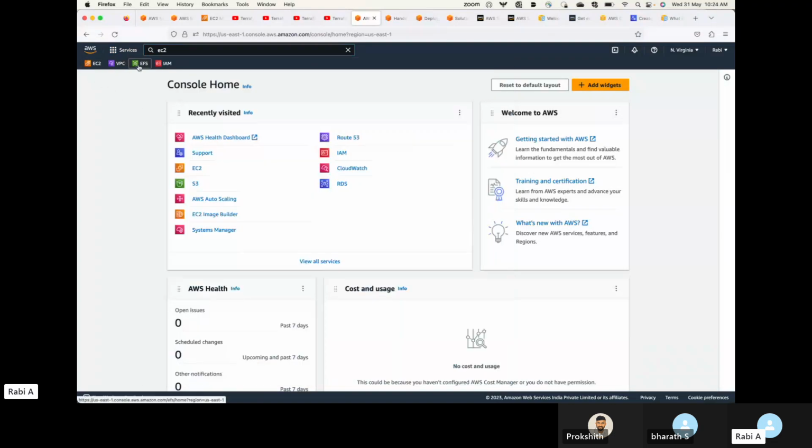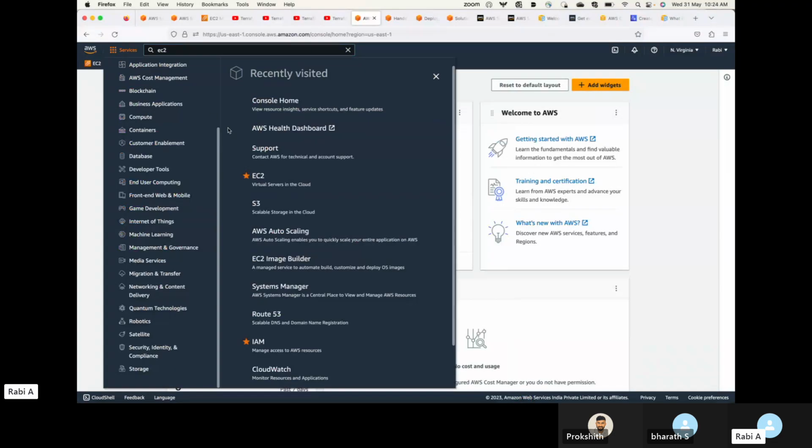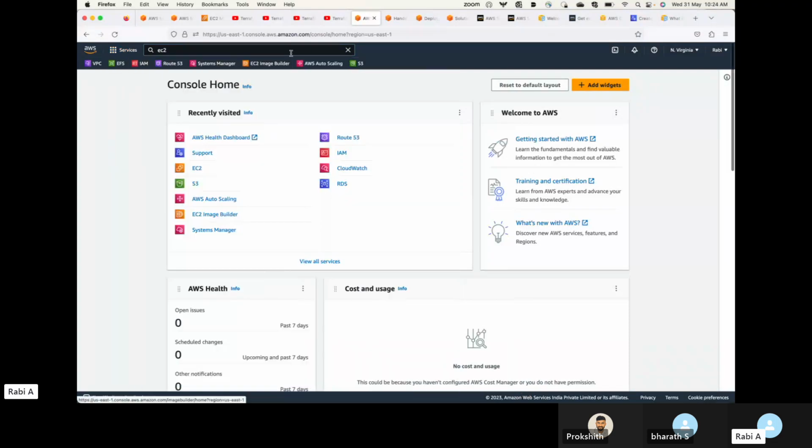And then here you have the option of starring your service. Like for example, this one, right? If you're very commonly using some of the services, you can star it for quick access, and all those services will be available over here. That's basically your AWS console.